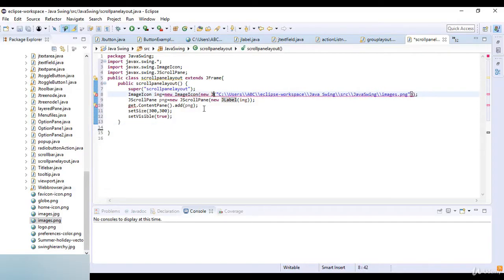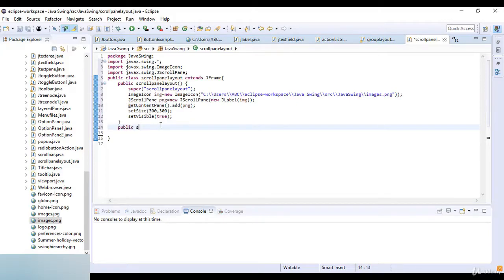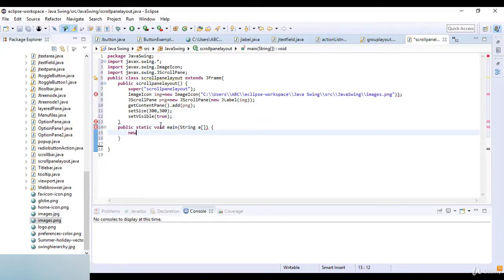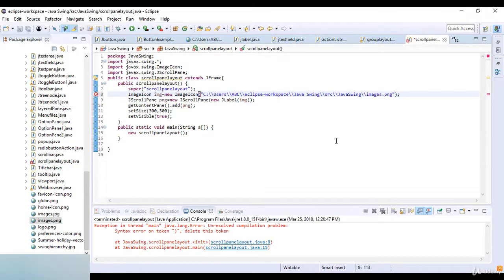And here I just remove this one because I just take an image here, and it is getContentPane. Okay, now here I just write public static void main, and then String args. Now new ScrollPane. Now I just check the output for this code.